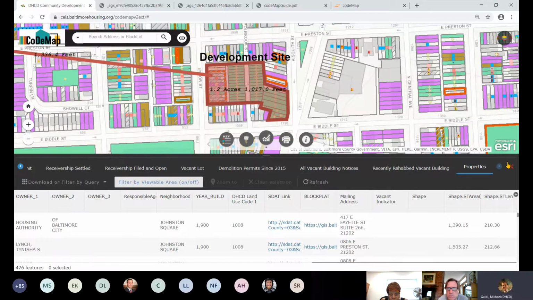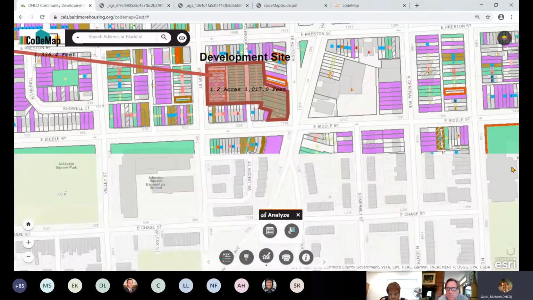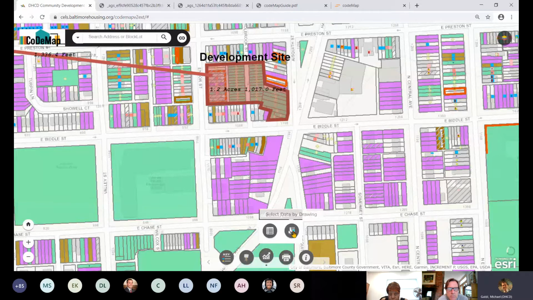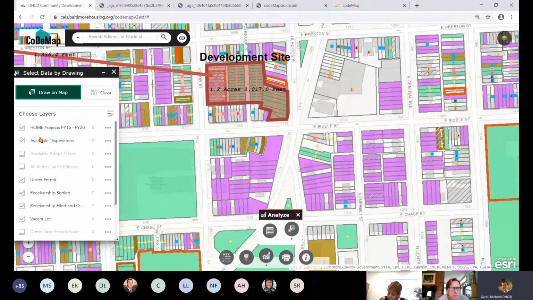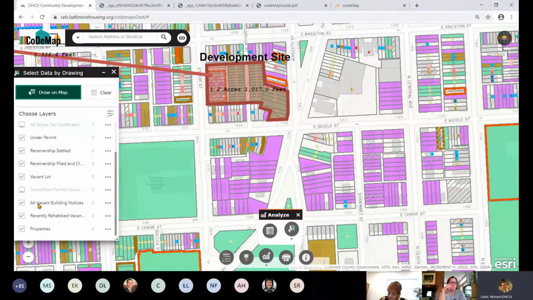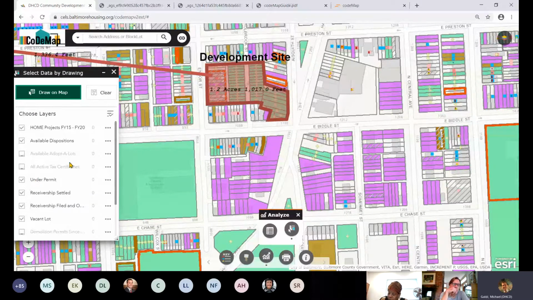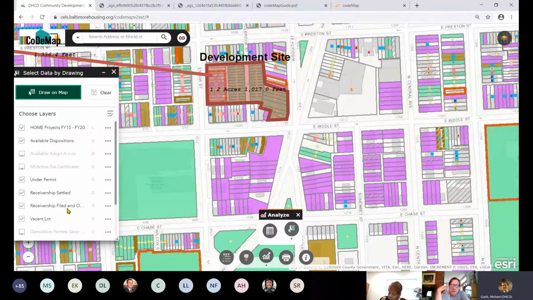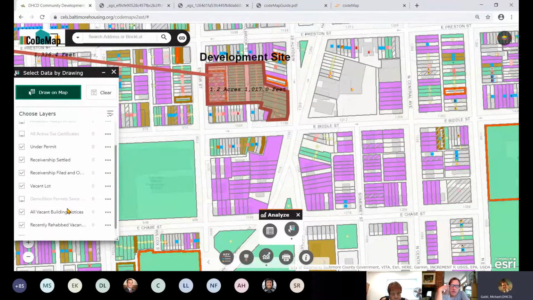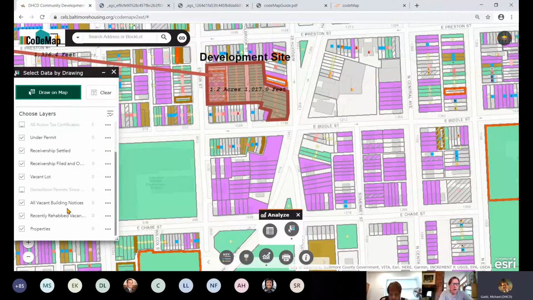So I'm going to close out of this tool with the red X in the top right, and open up our other Analyze tool, called Select Data by Drawing. When you go in here, it checks all of the layers that you have turned on, assuming those are the ones you want to select by drawing. If we want to, we can turn on other things in the layer list, and then make sure we click the checkbox on those as well. We'll keep all these checked, but we are really only interested in properties.